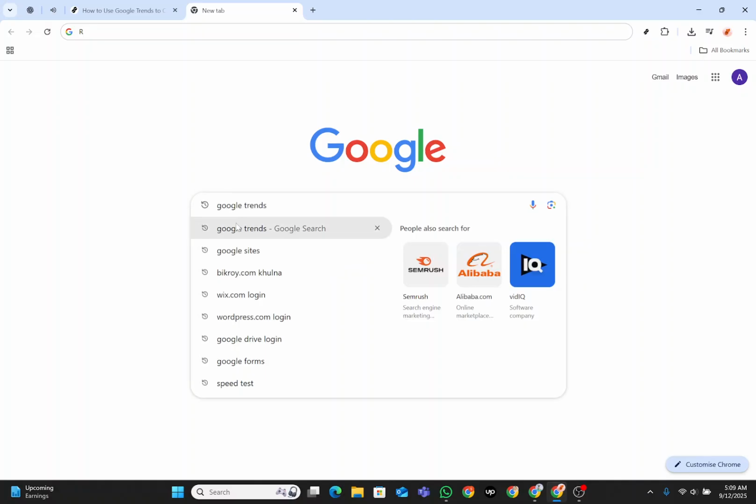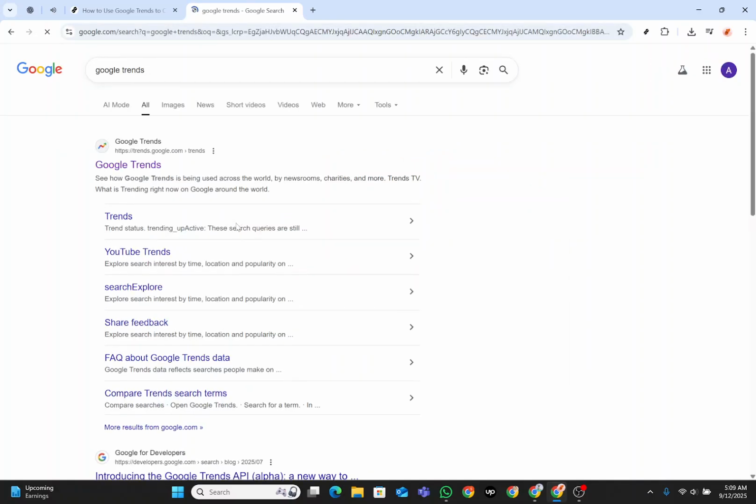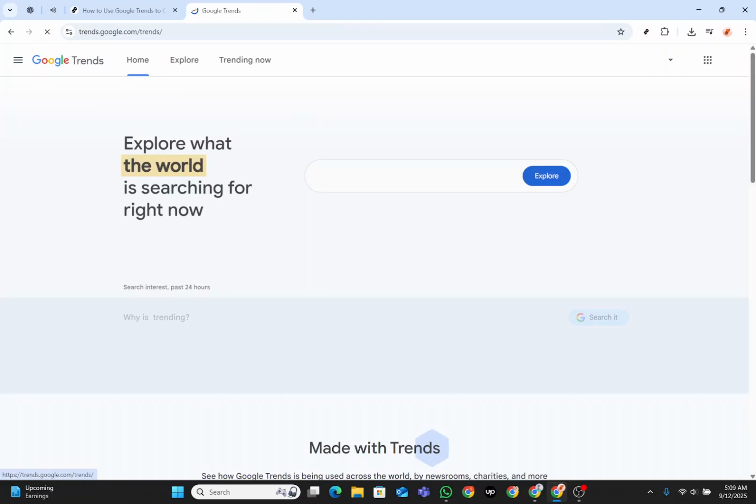First, open your preferred web browser and head over to the Google website. In the search bar, simply type Google Trends and press Enter. You'll want to click on the very first link that appears. This takes you straight to the Google Trends homepage.